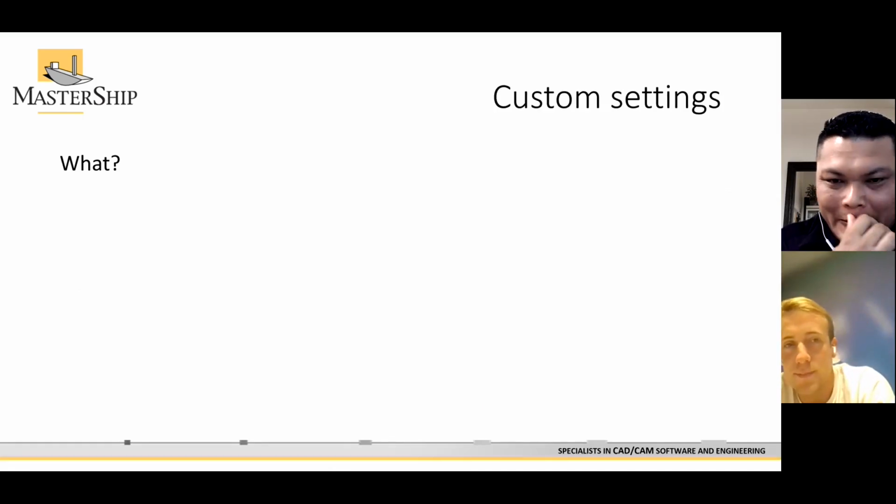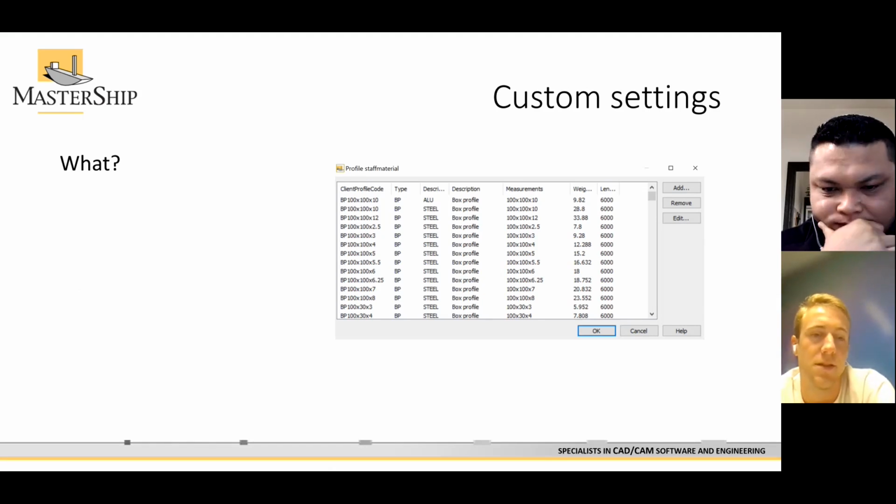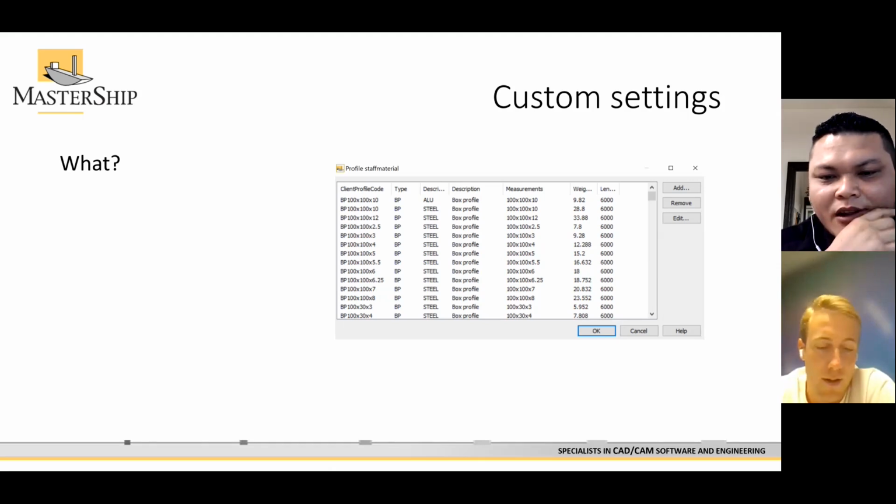Then custom settings. This is one example of the custom settings. Here you see an overview of all kinds of different stiffeners. In this case, you see all box profiles with different measurements. And you can add your own. Can we make a favorite stiffener, I mean profile? Yes, we can do that.